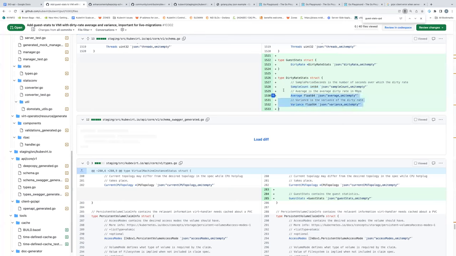No. But these old structs will be present in the storage. So for any VMIs which are created before the upgrade with this particular version, we'll have the dirty rate stat struct stored in etcd, right? In the storage. So then we will have to find a way to convert that older dirty rate stats field into the newer field, the v2.